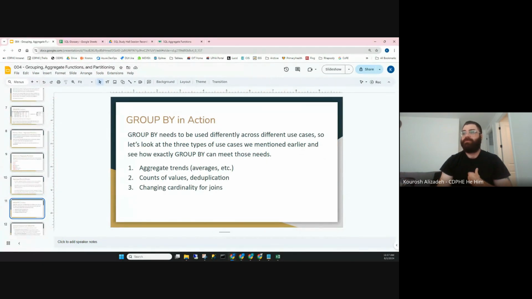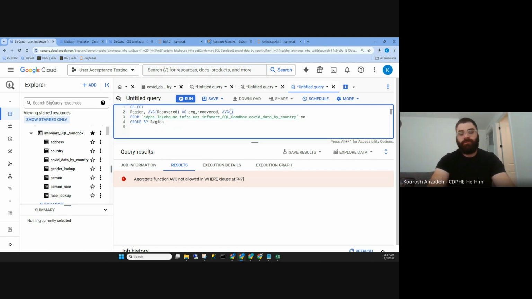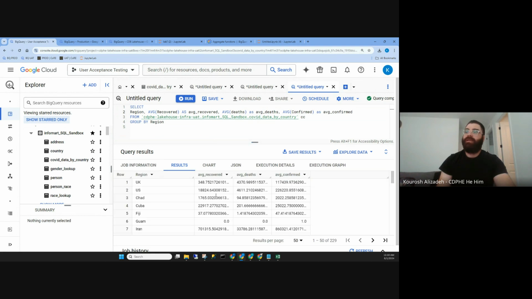Okay, let's look at some actual examples, so we can look at some trends and so forth. We've already kind of done that. I could do average recovered, average deaths, and average, what's the last one, confirmed? Very nice. And voila, right? So now I have the numbers and I can plot these in a graph or something like that.